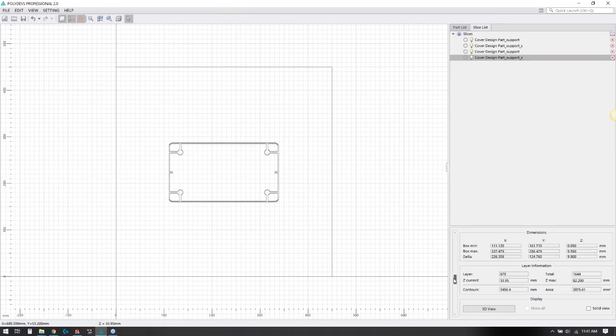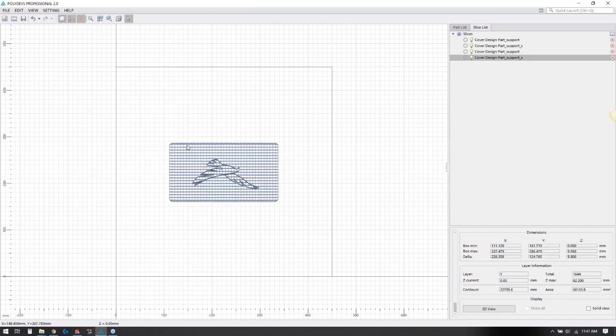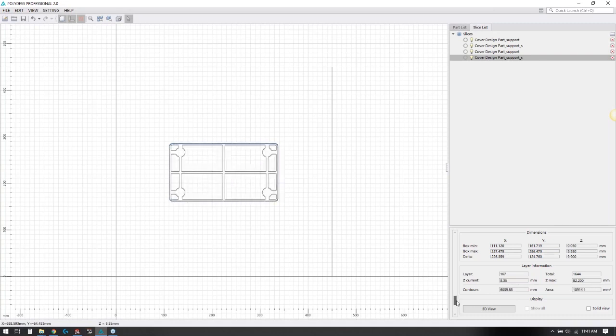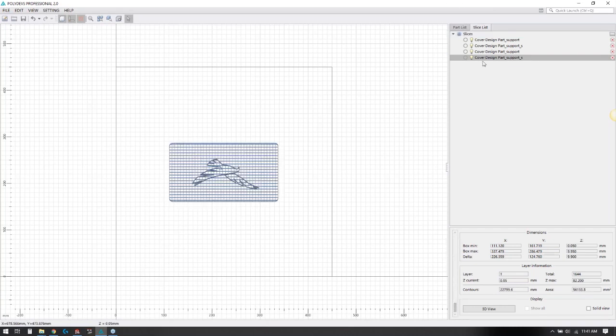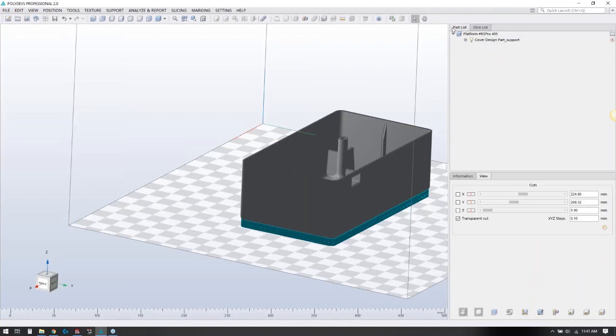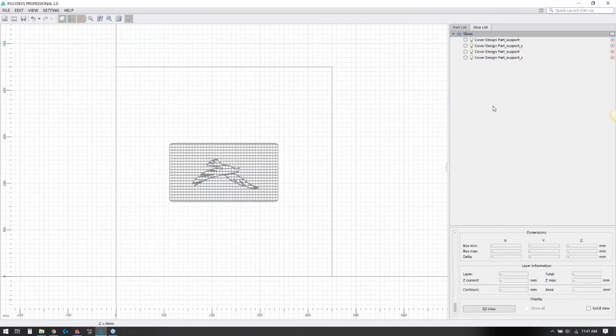So with this preview, I can go and I can see each layer. So these are my supports. And then as I go up, I can see that it goes into my part. And this is just a nice way for me to interrogate the build. So here's my part, here's the slicing, and that's about it for the software.